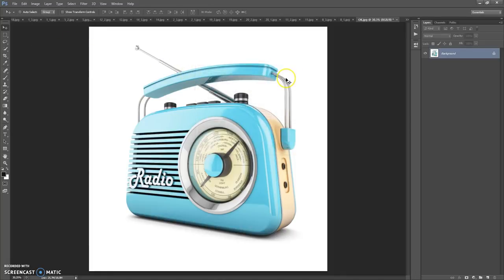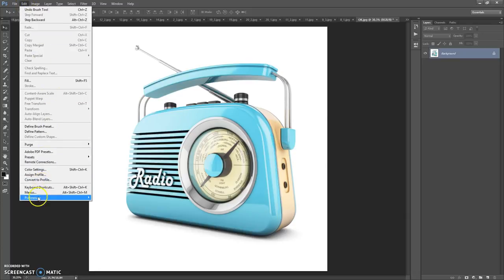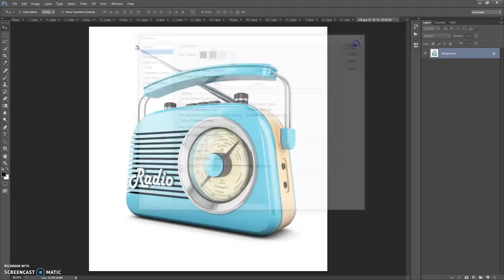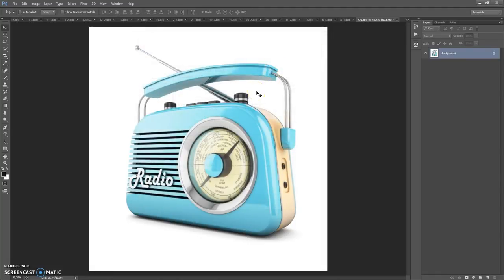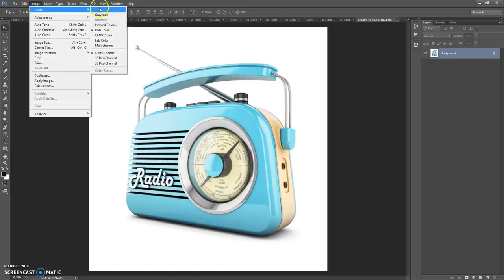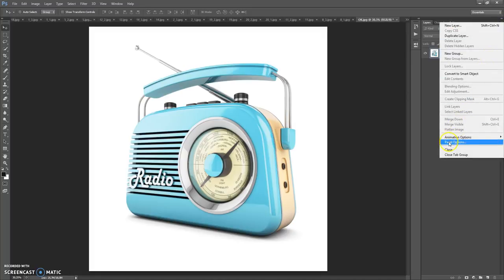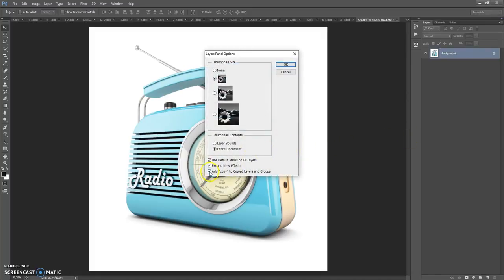Okay, and before your session you need to do these steps. First step, make sure that you're using the English version of Photoshop. If you use a version with another language, watch the video on how to change language, the link is under this video. Second step, go to Image, Mode and check RGB color and 8 bits channel. And the last step, just for CS5 and higher versions, click on the menu icon at the right, select Panel Options and check Add Copy to Copied Layers and Groups.